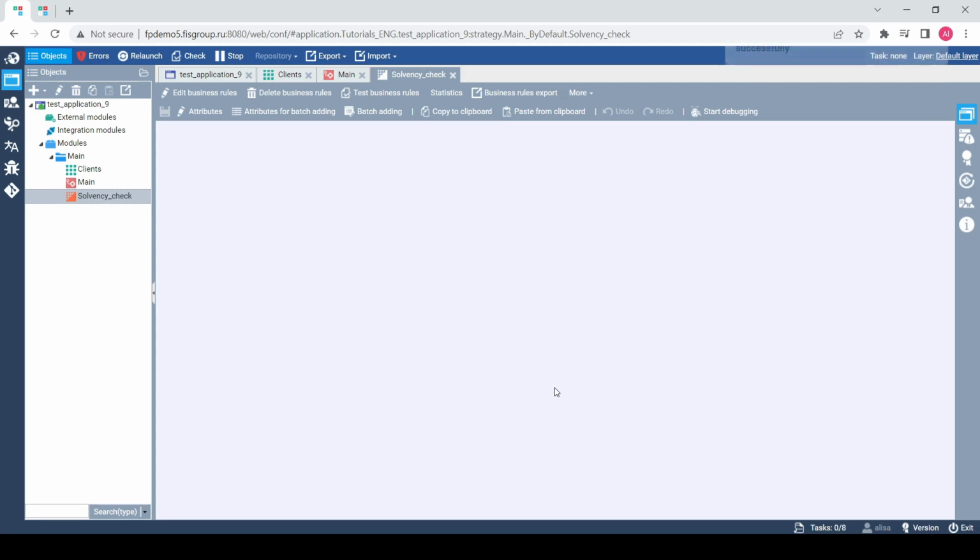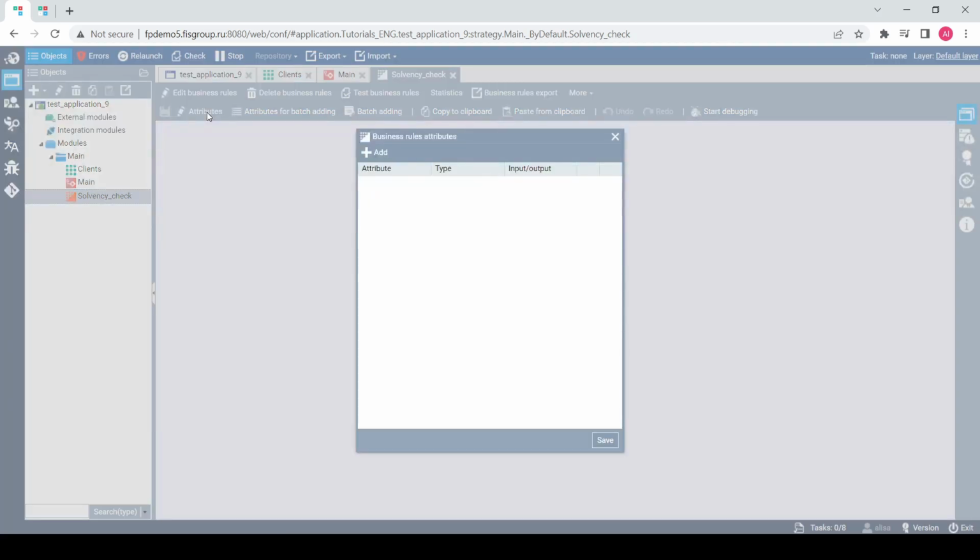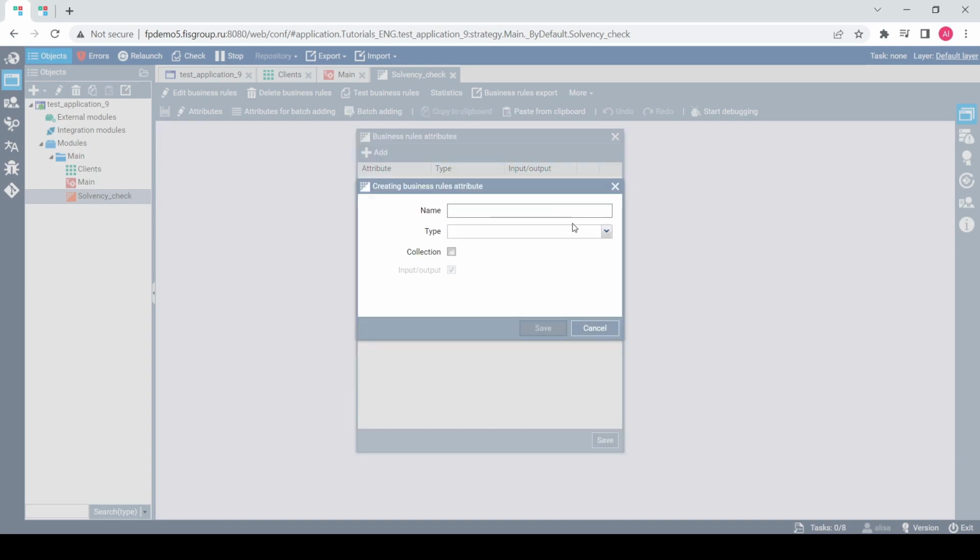In each business rule, you can create a set of attributes. For that, click Attributes on the toolbar. Business rule attributes can be either input-output attributes or internal ones. These are the attributes used for internal calculations. Let's add several attributes. To add an attribute, click Add on the toolbar. In most cases, a business rule contains some Boolean attribute that indicates whether or not the business rule has been passed successfully. Let's create one and call it BR passed.